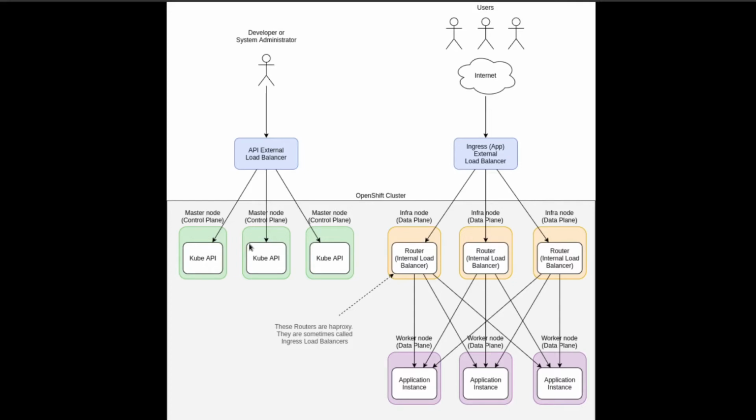Whenever traffic comes in destined for the Kubernetes API, it will go through this external load balancer, which will then round robin between the three healthy instances of the Kubernetes API. If one of them goes down and becomes unhealthy, then it will be automatically removed from the load balancer, and that is implementation dependent.